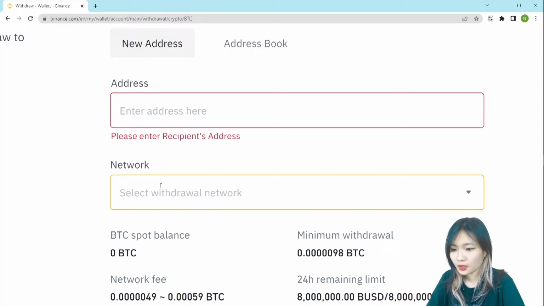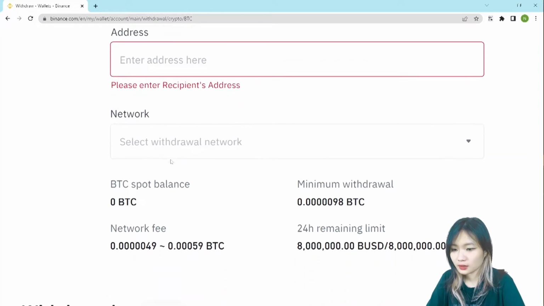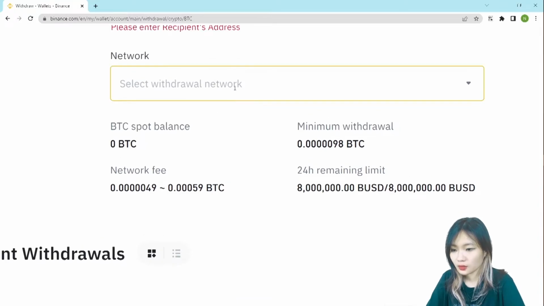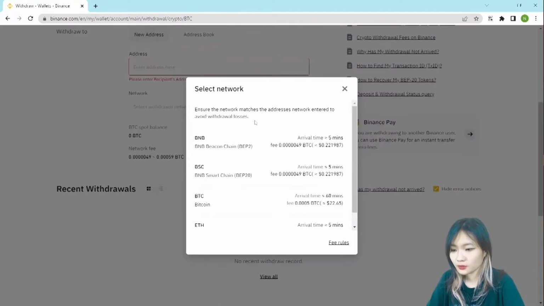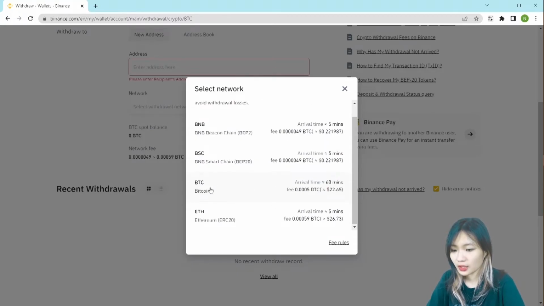Then choose the correct network here. It is also important that you get the exact address and the network, which must be the same as those on the receiving platform. Otherwise, you won't be able to receive the coins that you have sent. And this cannot be refunded, so the risk of losing your asset is very high.